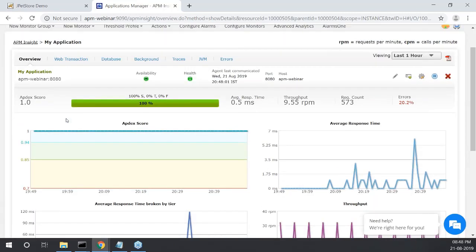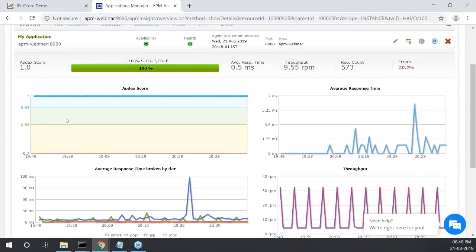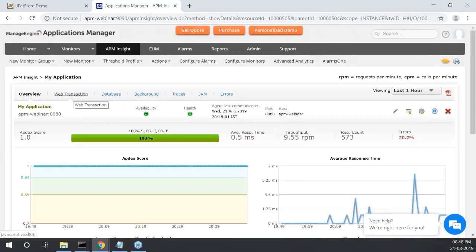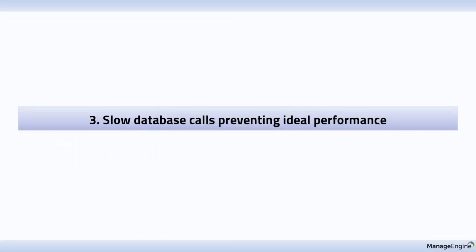So it shows a dashboard with the recent data that has been collected: the Apdex score, average response time, and throughput. Likewise, we have the web transaction, database, background, and trace tabs, various tabs that you see. And we are going to discuss more on what all the metrics are that we can see here. So for your information, the Java-based APM Insight can be configured for applications that are running on Linux-based machines. With this, let me switch back to the presentation and move on to our next topic.